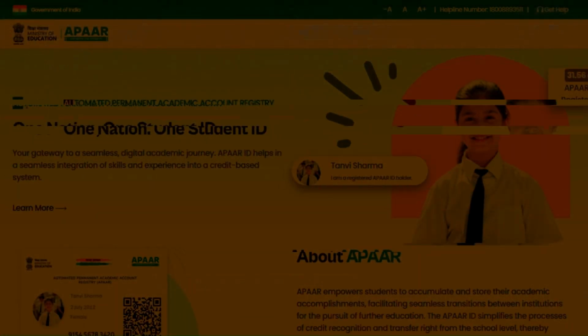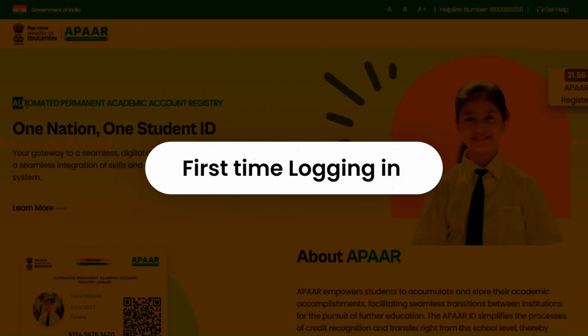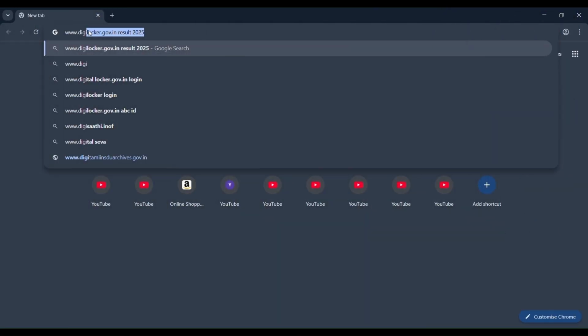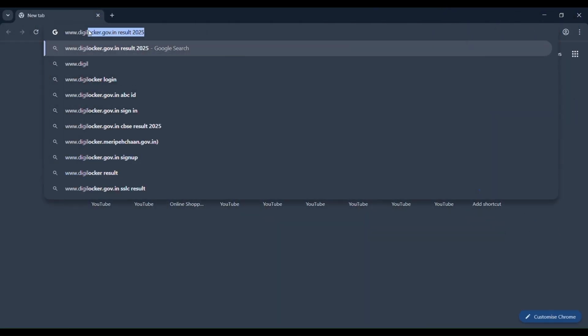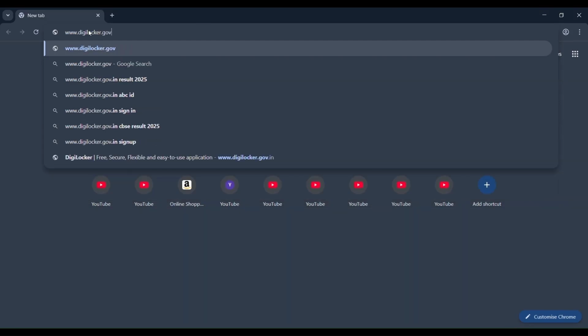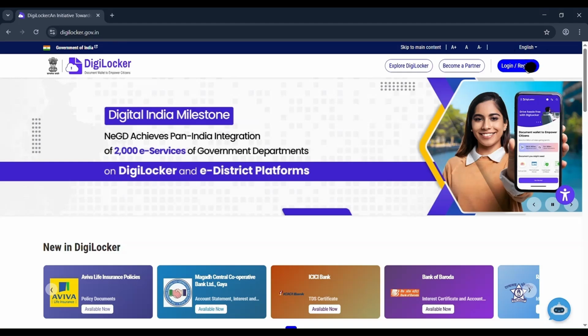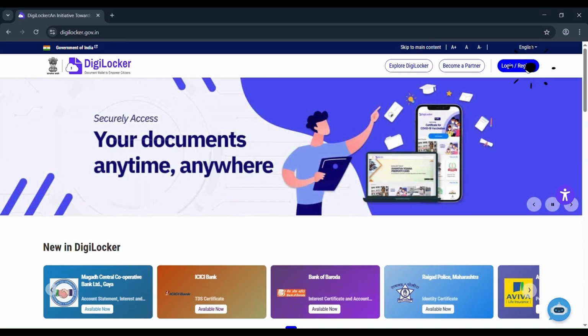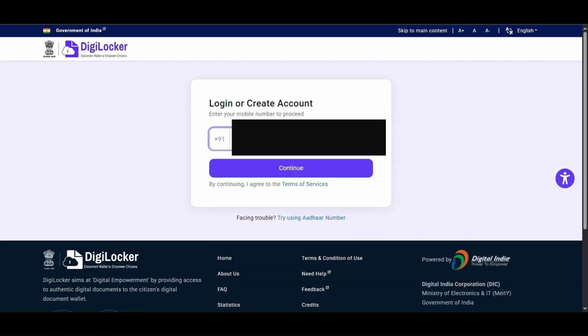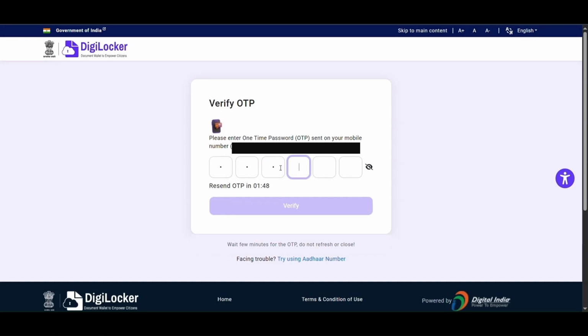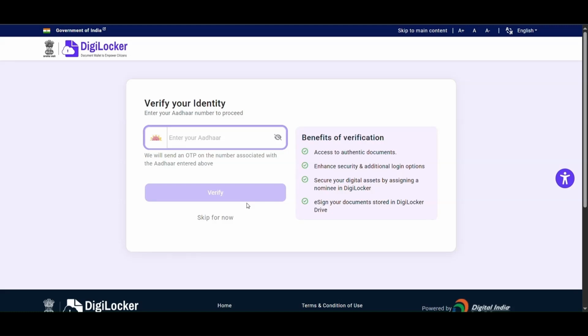Now that I have got the Apaar, let's log into their website for the first time to retrieve the virtual Apaar ID. A few days ago, I received a message saying that I can download my virtual Apaar ID by visiting the website on my registered mobile number. So I went on to the website www.digilocker.gov. Click on the login button. In the login screen, enter your registered mobile ID. Click continue. Next screen, verify OTP. You'll get the OTP in the same registered mobile number. Enter it. Click verify.